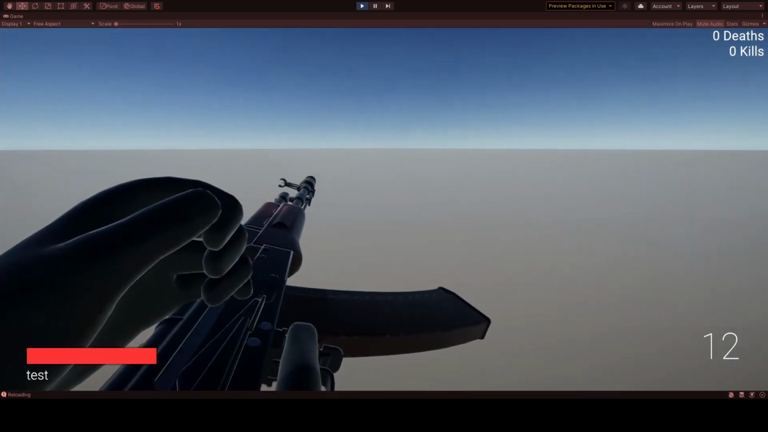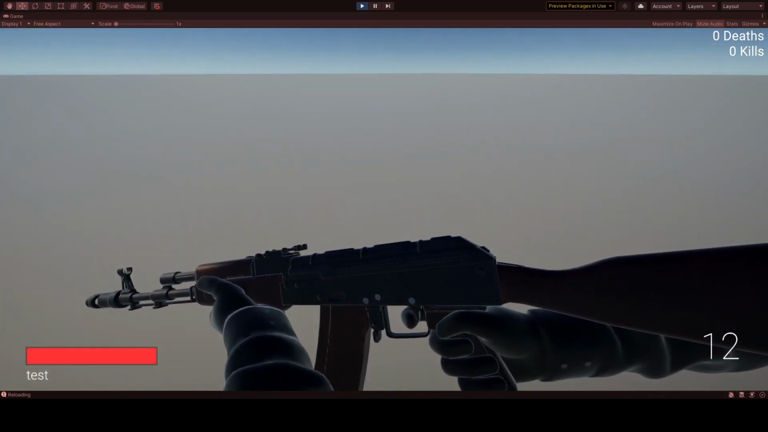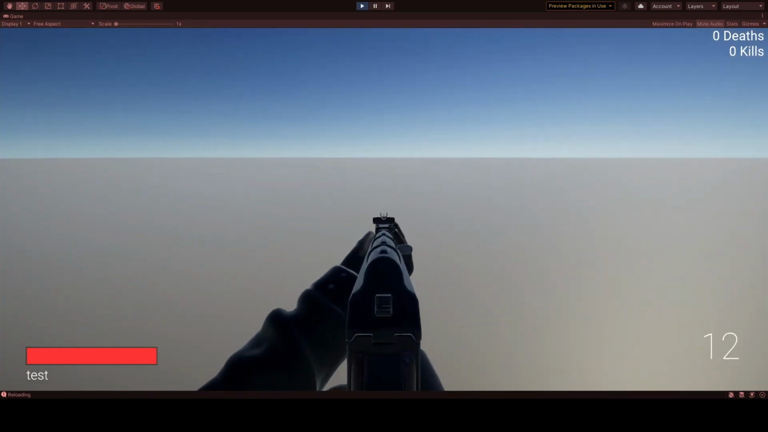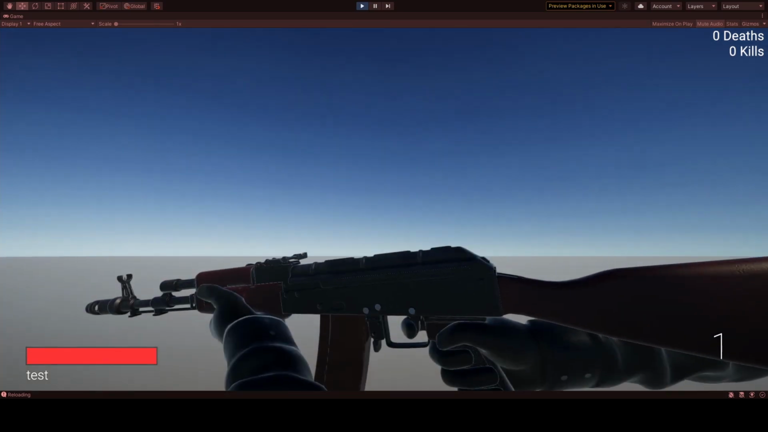And I'm not gonna let it shoot using the left click, but I'm gonna leave that in as an Easter egg. But for now, we can actually right click and shoot, and when the ammo hits 0, we have to automatically reload. We won't be able to shoot.